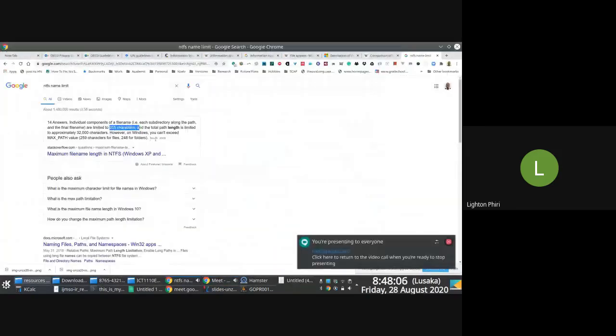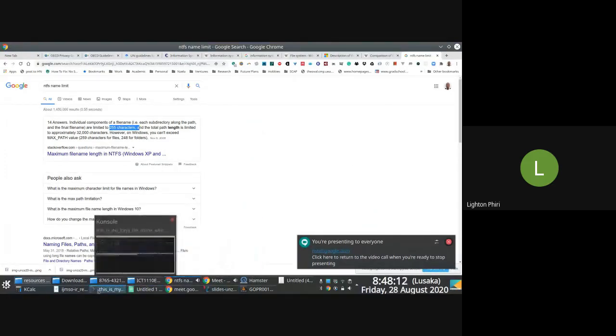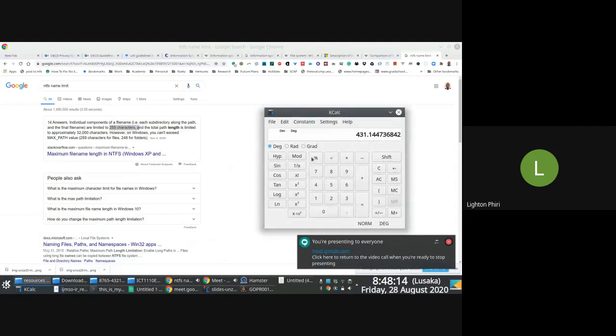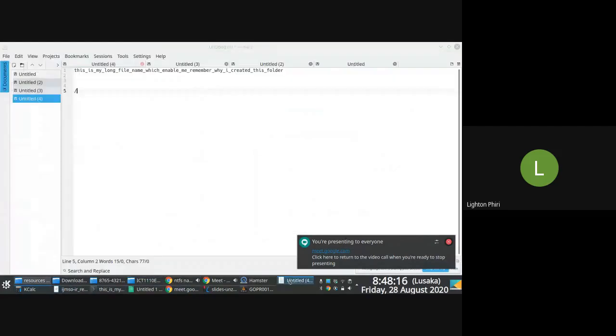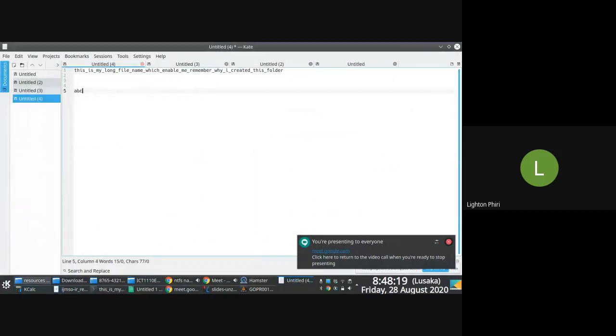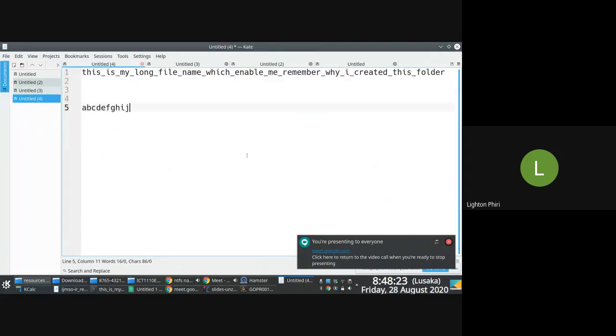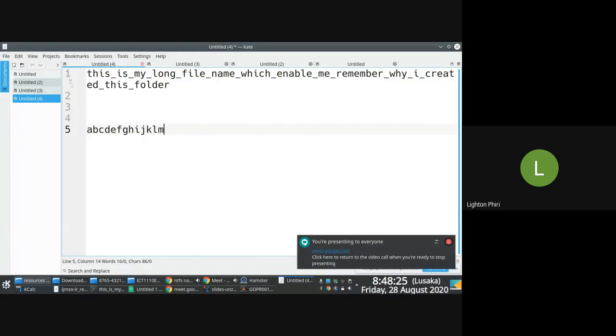I think so. So if it's 255 characters, what we're saying here is how many A, B, C, D up to Z characters. What we're saying is A, B, C, D, E, F, J, K, L, M, N, O, P, Q, R, S, T, U.